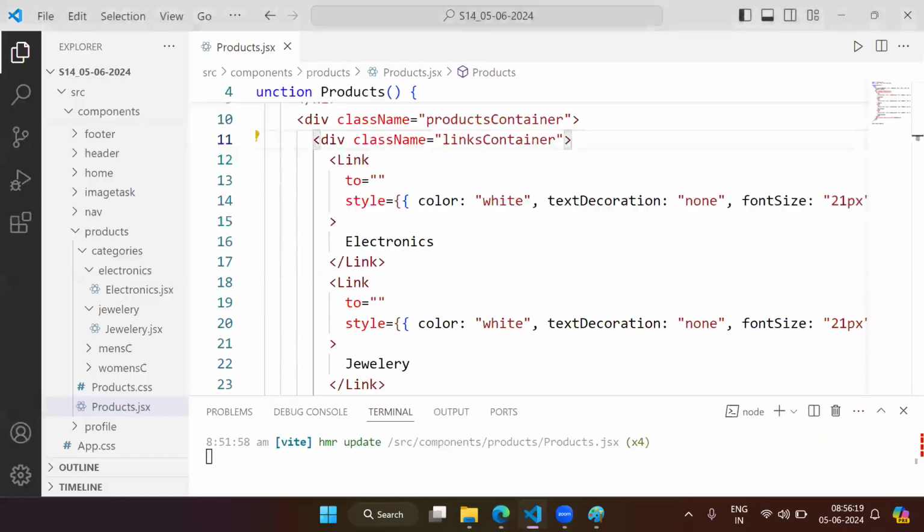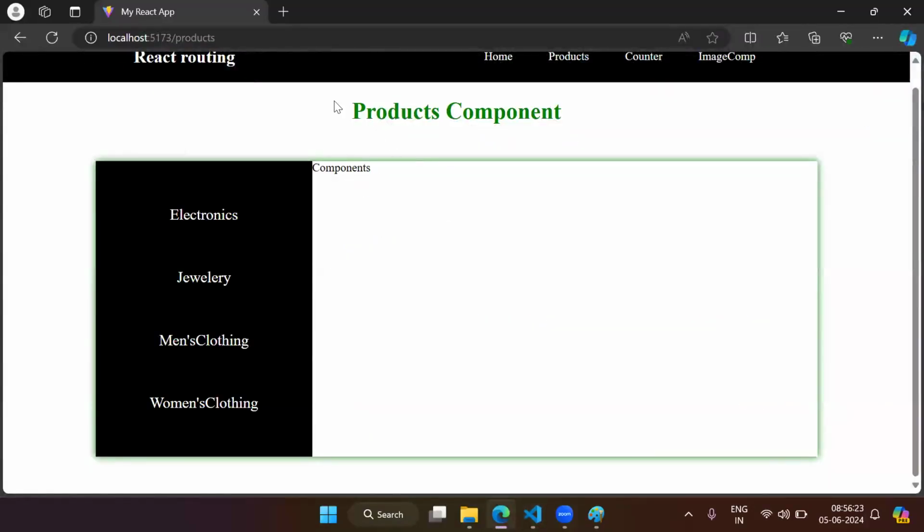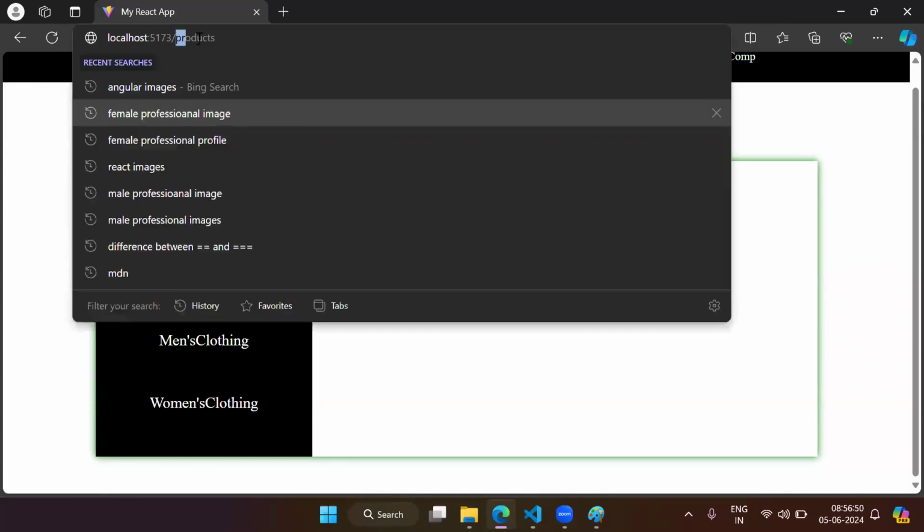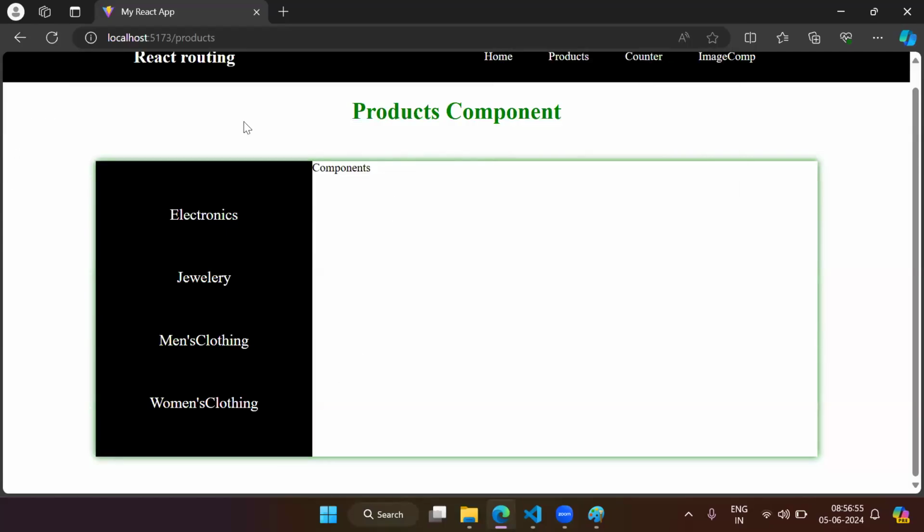So basically, just understand the concept. My question was, here I want to load the electronics component. On my screen, I want to show the electronics component. So we can show the electronics component whenever we render it. Now, when we want to render the electronics component, if I click on this link, then whenever you click on this link, first you change your URL path, and based on that URL path, you render the component.